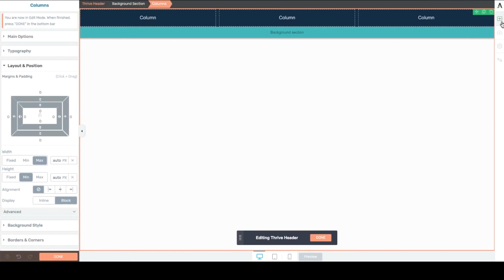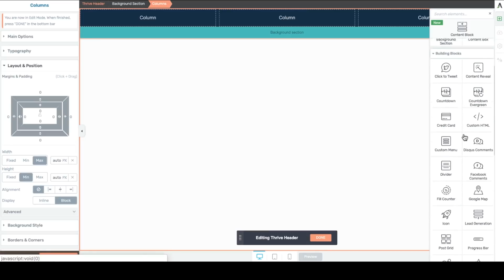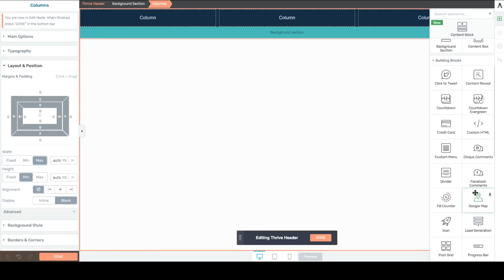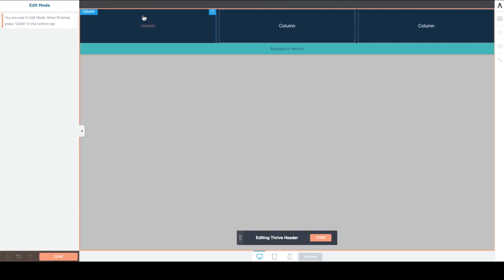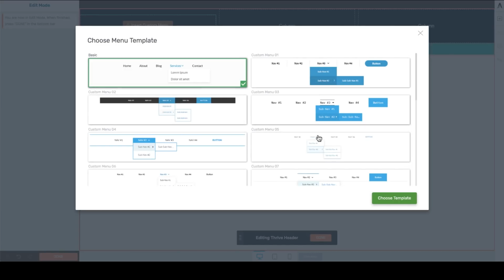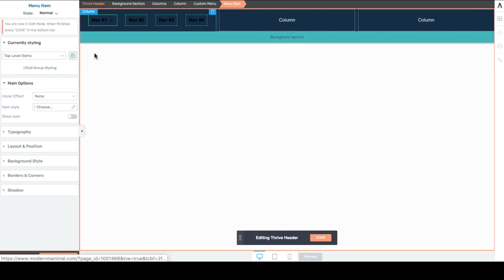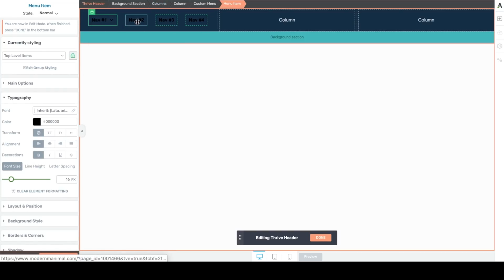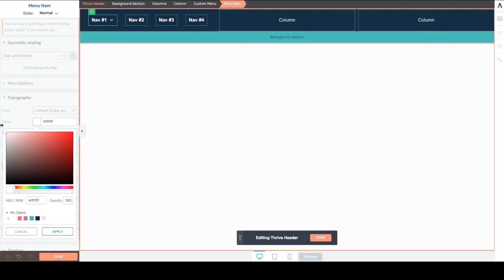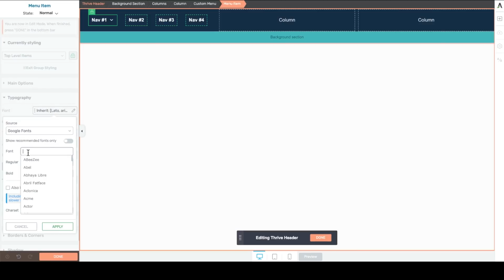And so essentially what that is two divider sections and a custom menu element. So we come find the custom menu element and drop it in that left third column. We're going to create a custom menu, choose the template, and just let's go basic for now. So in order to start modifying each of the elements here, let's adjust the typography of each of these navigation elements. Let's make the color white, and let's set the font to Lato. So Google Fonts, Lato, and we'll say a 400 font weight.